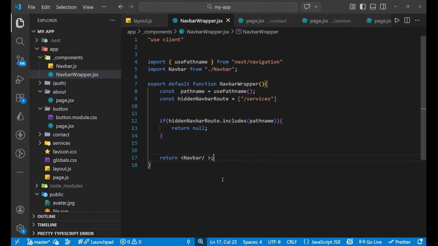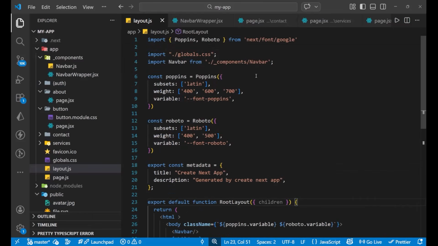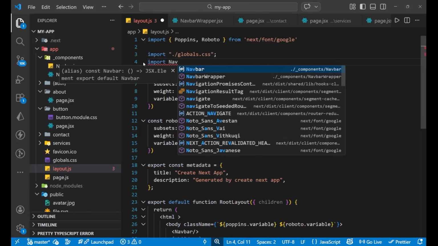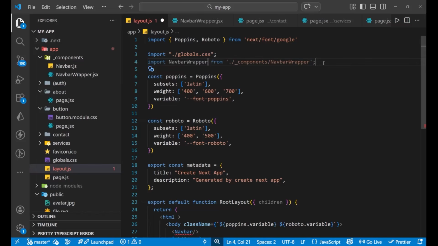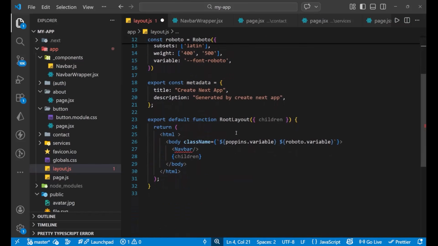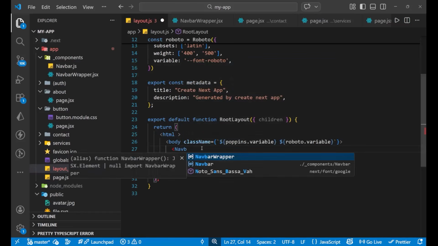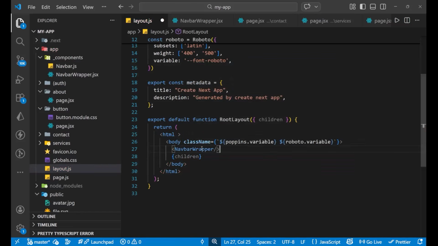Now after doing this, what we need to do is simply come to your layout.js, and here let's remove this navbar component and import navbar wrapper from component slash navbar wrapper. That's it. And after that, remove this navbar and use the navbar wrapper like this. Got it? Now let's check whether it is working or not.